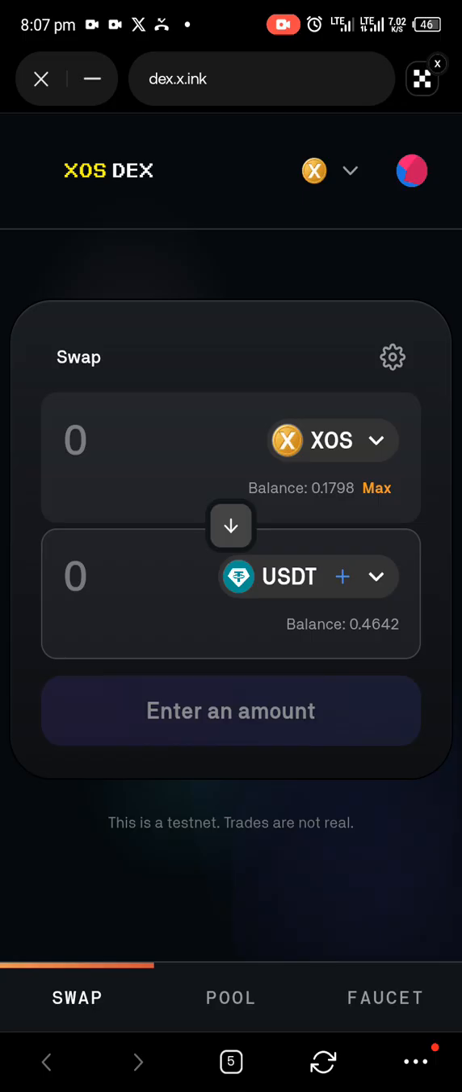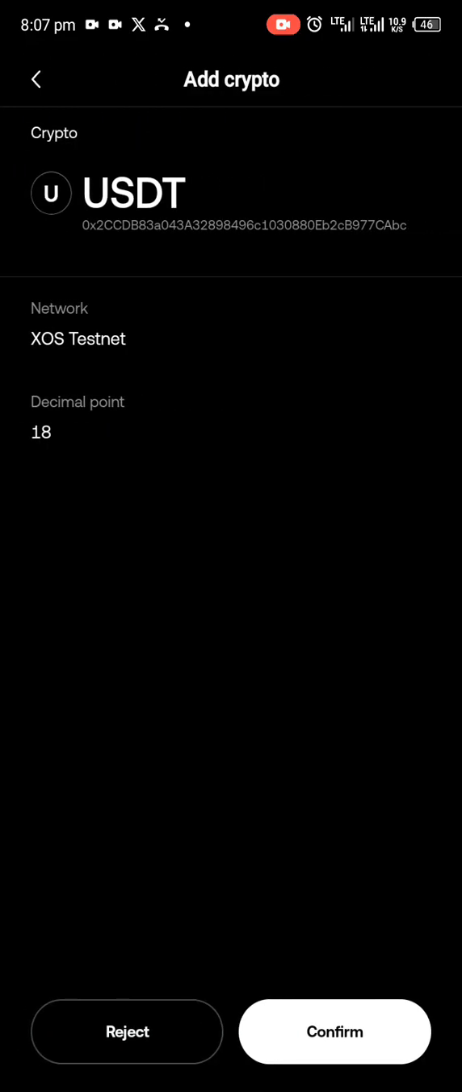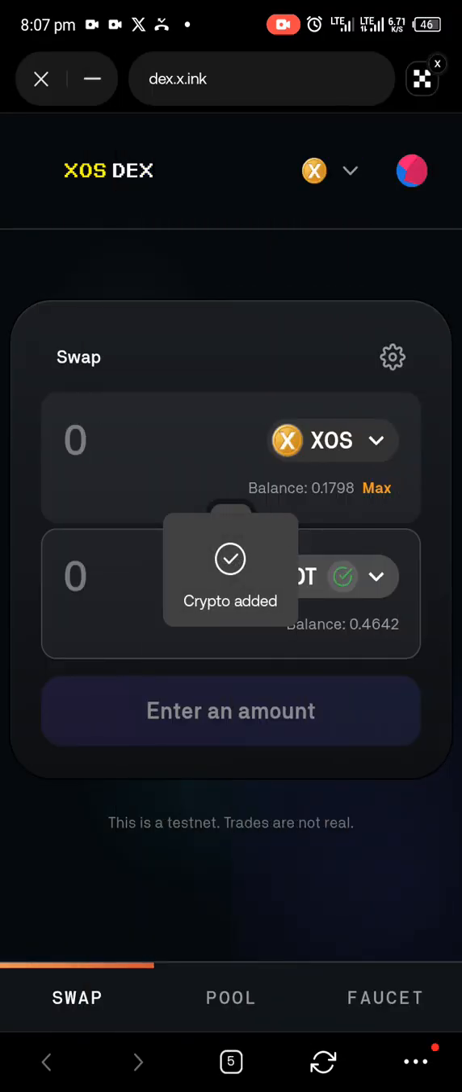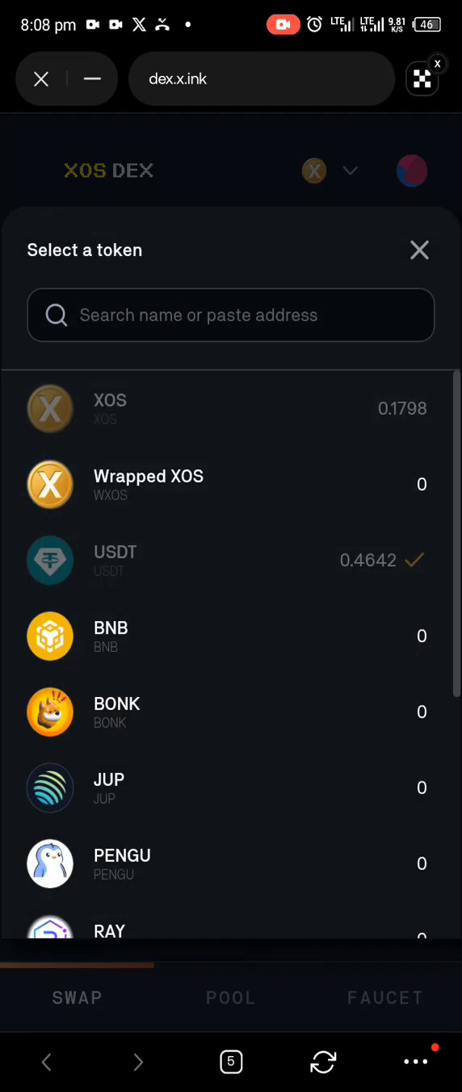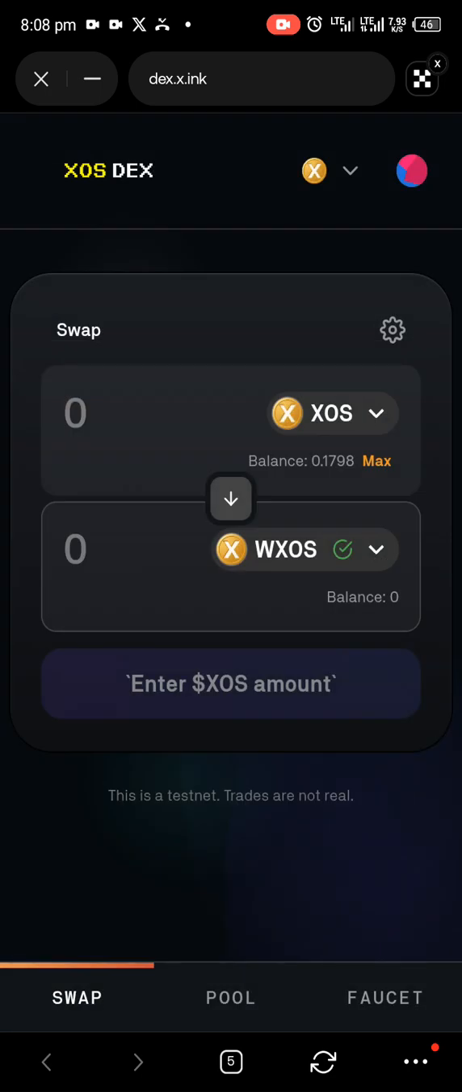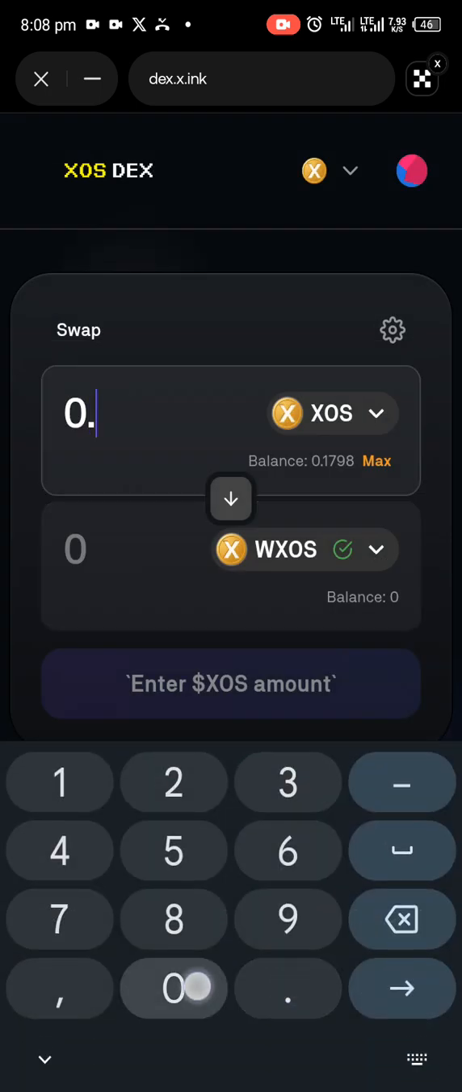Okay, it's telling me to add this. I want to add this to my testnet. So let me try swapping to wrapped XOS or BNB. Let me try swapping to wrapped XOX. Let me try under 0.01. All right, hopefully the fee will be a bit lower.